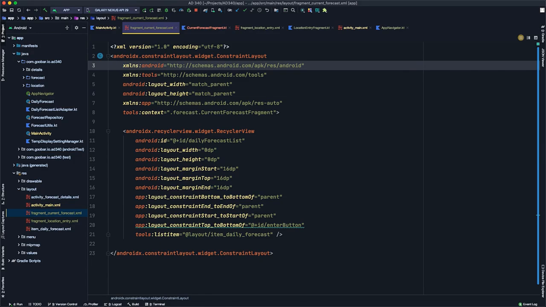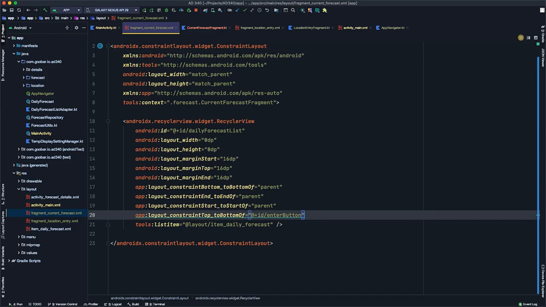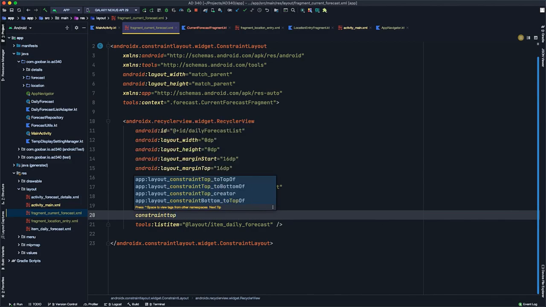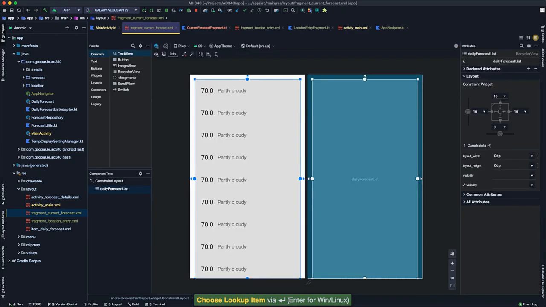Why is that? Well, back over in our XML, we can see that our constraints are not quite right. We'll see that we have constrained the top of our constraint layout to the bottom of Enter button. However, Enter button doesn't exist in this layout. So let's fix this. We'll add constraint top to top of parent. Now, if we go back to our design view, we see a preview of what this list will look like, and it's filling the whole screen.